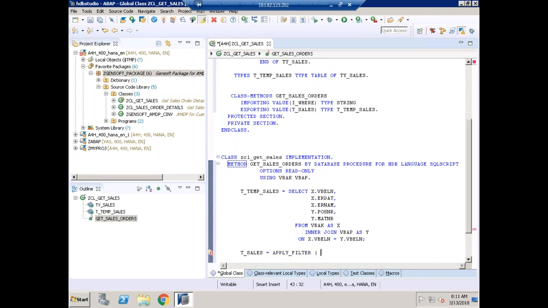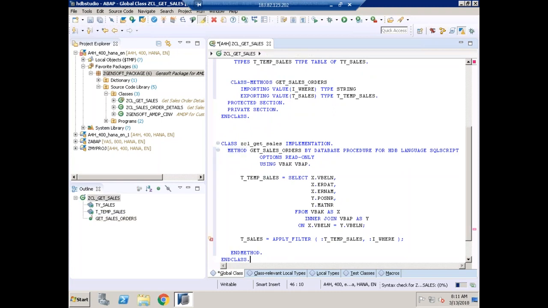Apply underscore filter. Where is the data available? T underscore temp underscore sales, comma. What is the parameter which is carrying that select option condition? I underscore where. So I'll say I underscore where. Done. That's it. Any questions or errors? No problem. That's all, this is the way you have to do it. Hope it's clear to everyone.